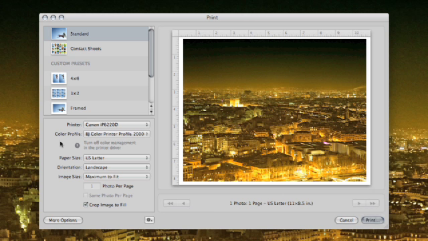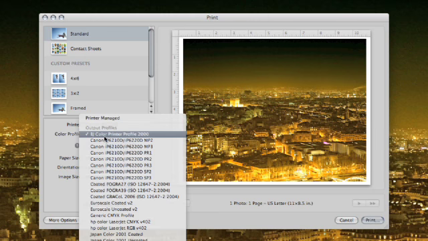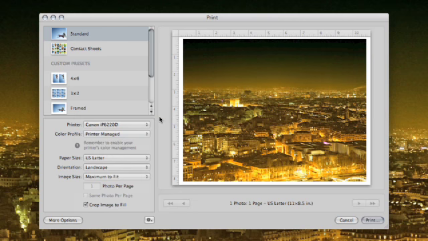Make sure they know what the color profile is. Usually it's in the metadata, but it's a good idea just to tell them anyway. But if you're using your own printer, I use a Canon printer here, and I have two choices. I can select this BJ Color Printer Profile 2000, which is what I looked up and works best with my printer, or I can say printer manage, which basically says I'm going to tell the printer to manage it.